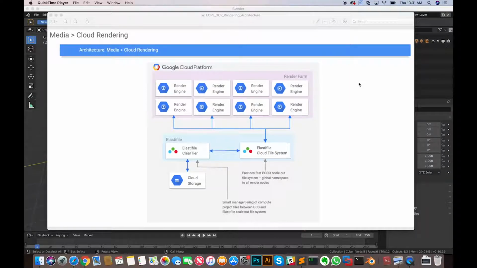So the architecture we'll take a look at today is something similar to this. You'll have a bunch of rendering nodes here at the top. They're going to all share NFS access to Elastifile, the fast tier for those render nodes to render the projects. And we'll take a look at cloud storage as well, because we've been putting the rendering projects in GCS, which we'll copy to the NFS layer later.